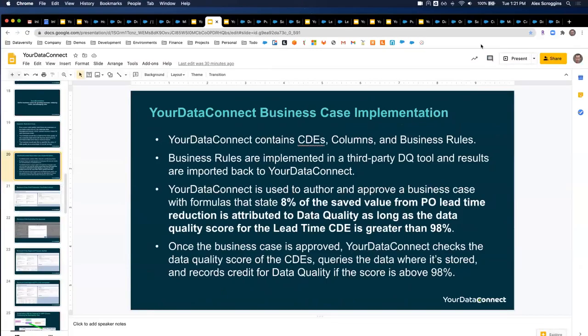The way we implement this in Your Data Connect: Your Data Connect contains the CDEs, the database columns, and the business rules that are relevant to this scenario. Those business rules get implemented in a third-party data quality tool, and the results of those rules being executed are brought back into Your Data Connect.